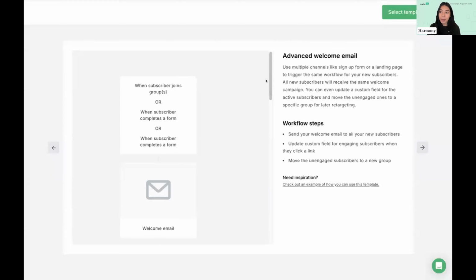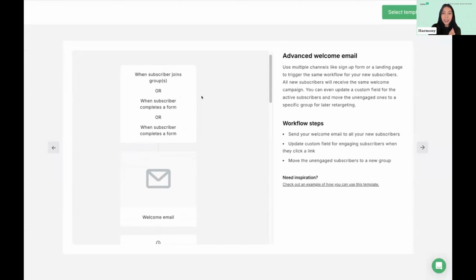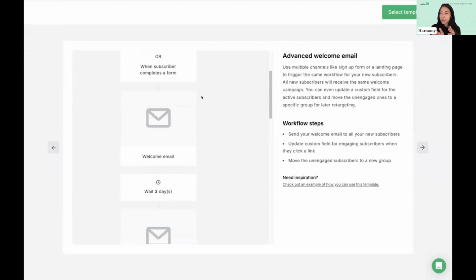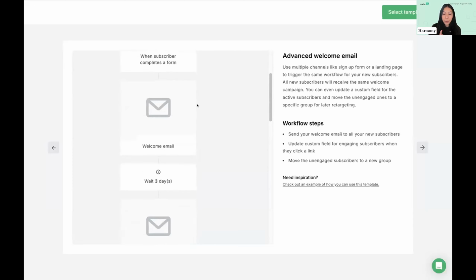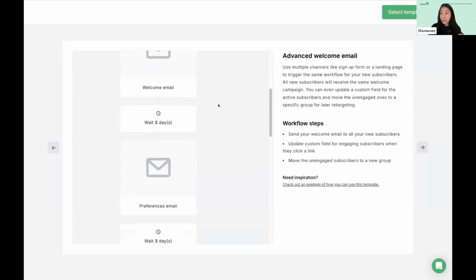So this is our advanced welcome email. So once Integrately creates that subscriber in MailerLite, so Integrately sends the subscriber over to MailerLite and they join a group. With automations in MailerLite, you can actually create up to 3 different entry points on our premium plan. So that means up to 3 different ways that they enter the automation. So here it's when they join a group or they complete a form, for example. So let's say Integrately just sent over the subscriber and they just joined the MailerLite group. They get sent their welcome email and then it continues.